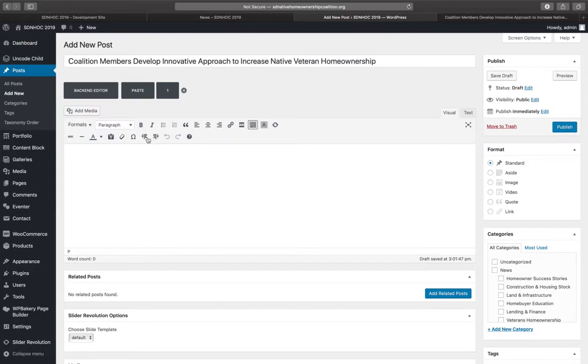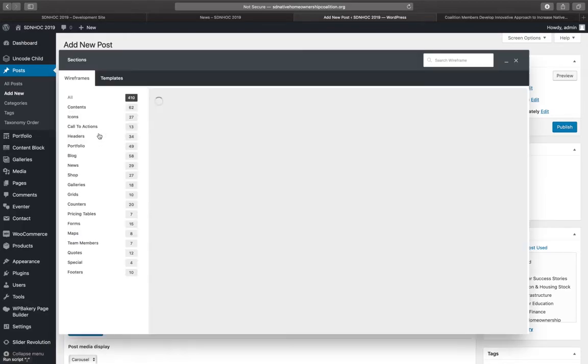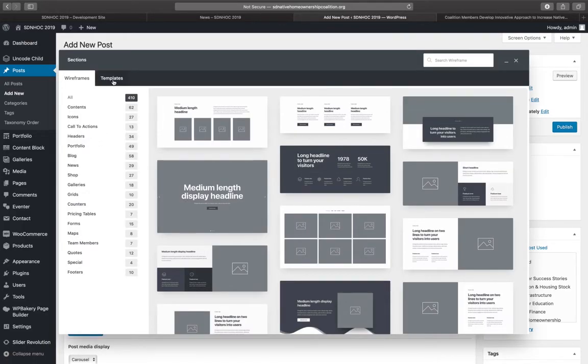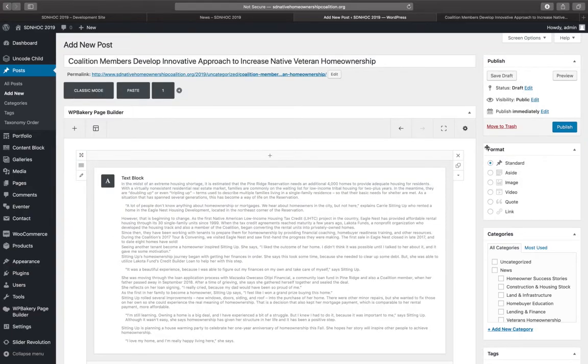And then all of our news posts are set up to use a template. So there's a backend editor button here. If you click that, and then if you click this icon here under the WP Bakery page builder, it says templates. So we'll click on that. There's a templates tab, and then you'll see that there's one that says news post. That's the one that we'll want to use. So towards the right hand side of the screen, there's a little plus icon. We'll just click that, and it'll take a second, but that's going to handle most of the formatting for us.